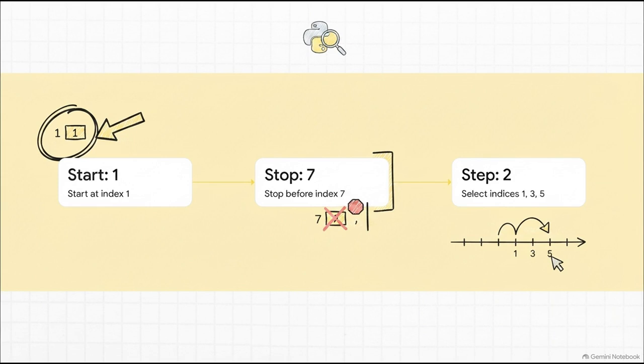Let's actually trace this step by step so you can see it in action. Imagine a slice written as 1:7:2. First, we start at index 1. Then, we set our boundary to stop right before we hit index 7, and finally, we step by 2. This smoothly extracts just the targeted odd indices, 1, 3, and 5. It's incredibly concise and powerful once you get the hang of it.